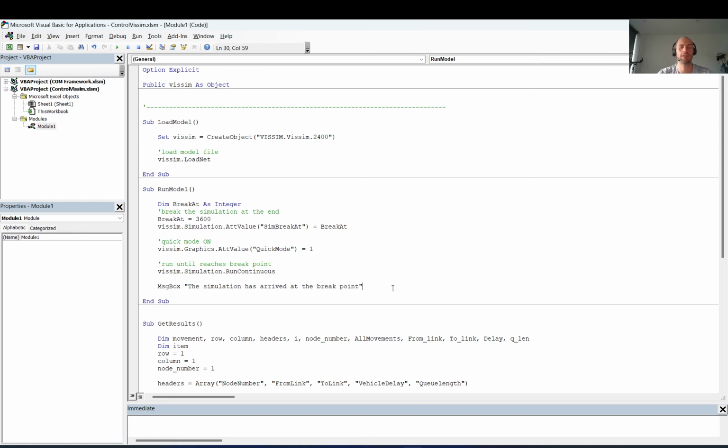With this, you can send yourself a message. You just say message box, and then in these quotation marks, you just put the string you want. The simulation has arrived at breakpoint. You type whatever you want here. You will just see that when that happens. So let's try it.